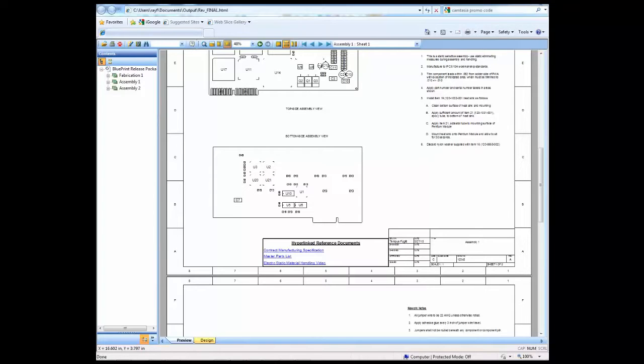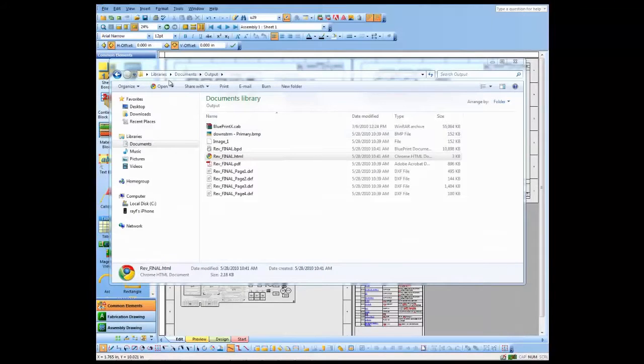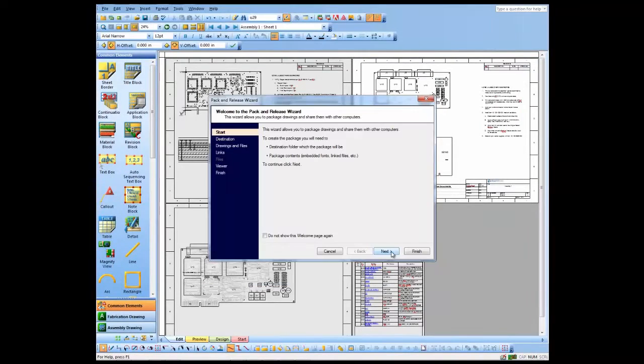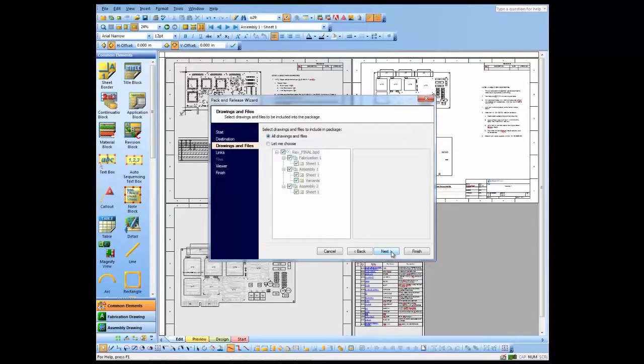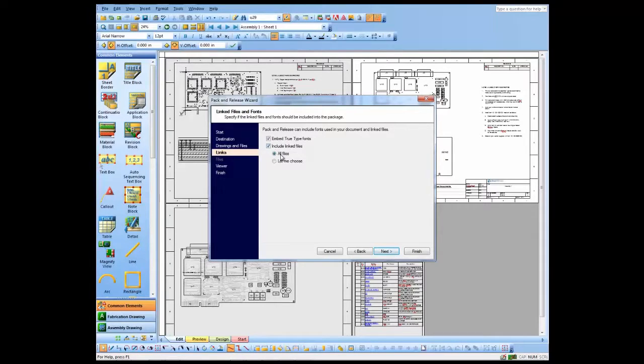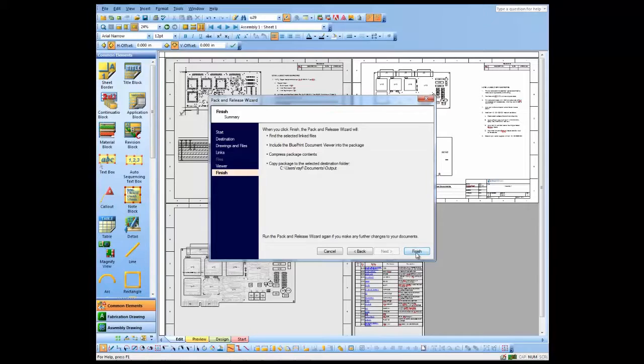The last option we want to look at here is to pack and release. So I'm just going to quickly run through the options here. You can choose which files. You don't have to send all the files. And here's the option to include the free viewer. You can even time these if you want to, say that it would work for a certain number of days, and then after that certain number of days that they would not be able to access this data. That would be more in the quoting stage that you would do something like that. And then hit next and finish.